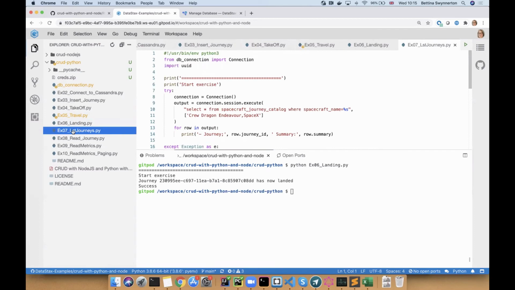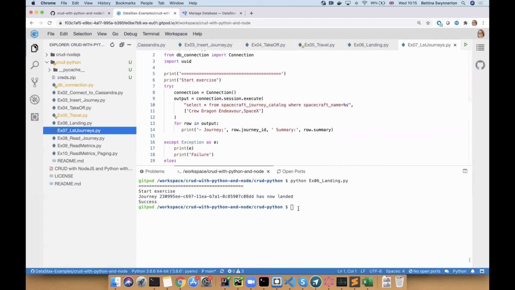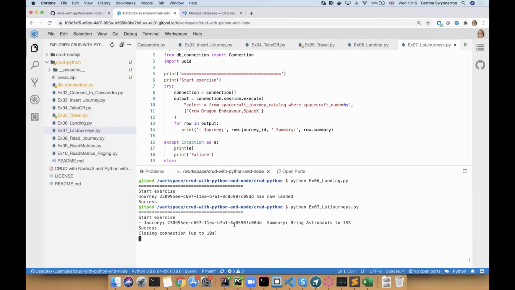First of all, we have one here, which is very similar to what I've just done in the console. We're just selecting everything from the spacecraft journey catalog, but in this case, we're specifying the spacecraft name, right? And we've been using the Crew Dragon Endeavour SpaceX names throughout this example. And then we print that out. Let's do that. So it's a very simple read. There you are. We only have one journey, right? So we only see one record.